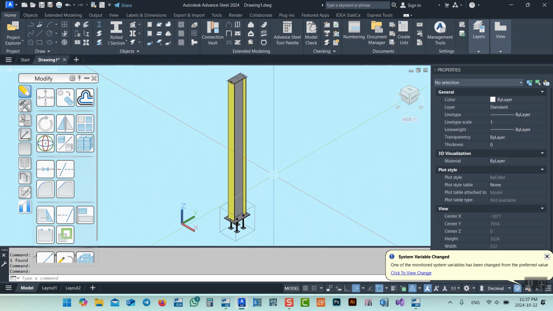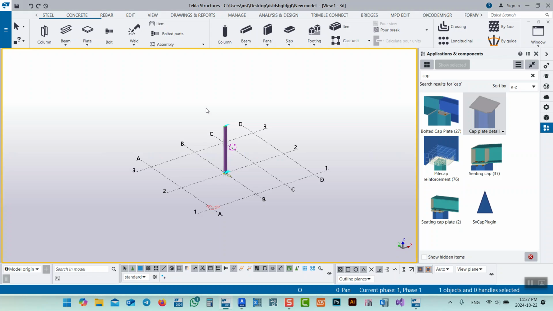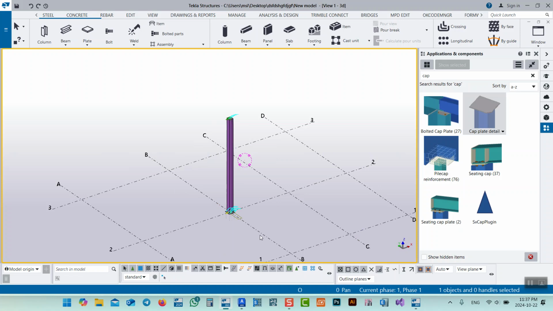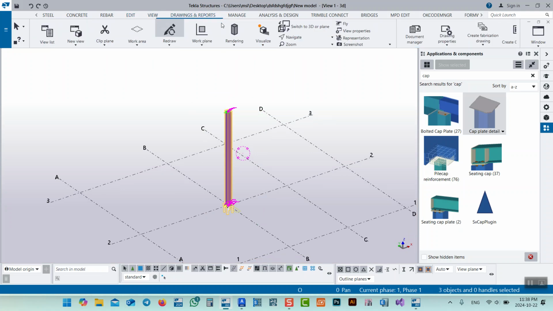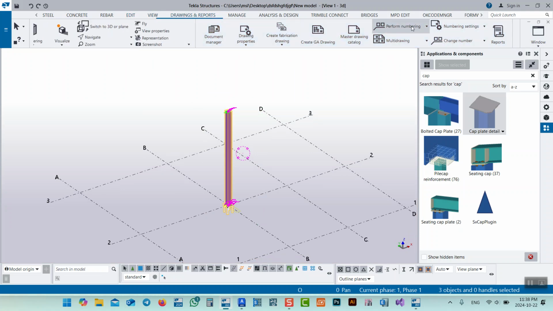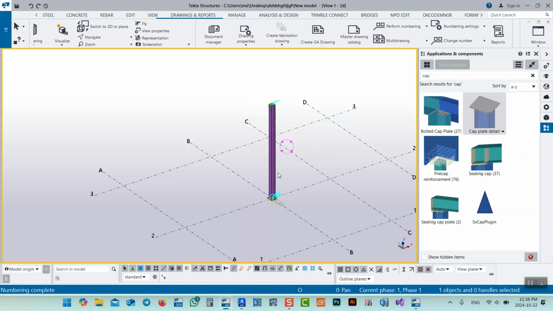What I want to talk about today is what happens if we have some modifications in the model. We see that Tekla Structure is much better than Advanced Steel here. As you see here, we can go to reports, then perform numbering, and we can say number series of objects. So now we have this one, and let's see the name of the column that we have.